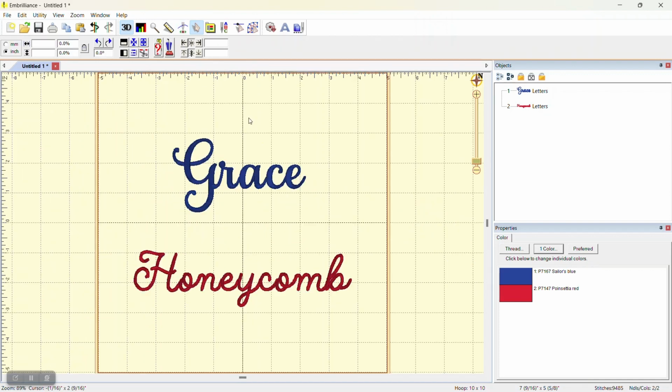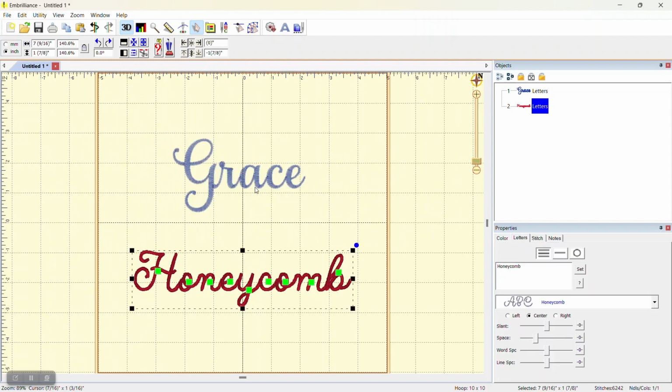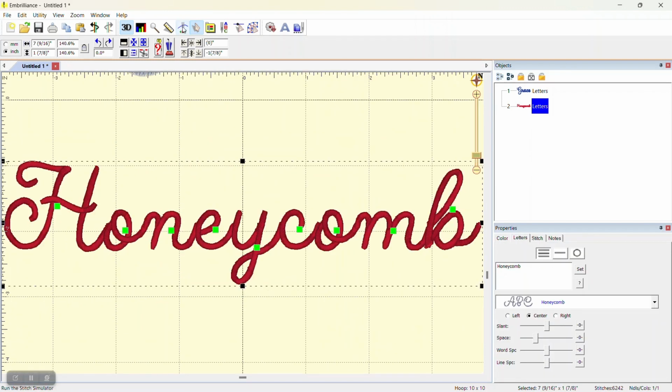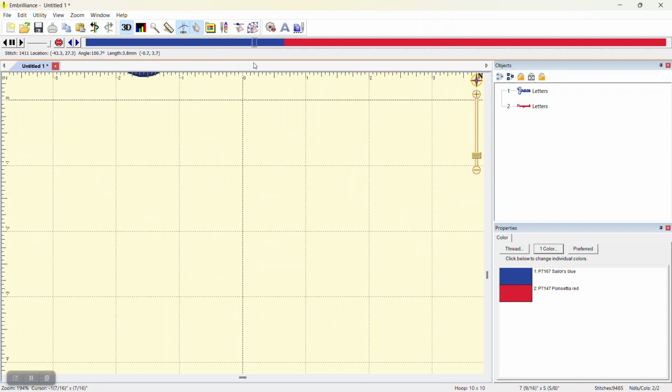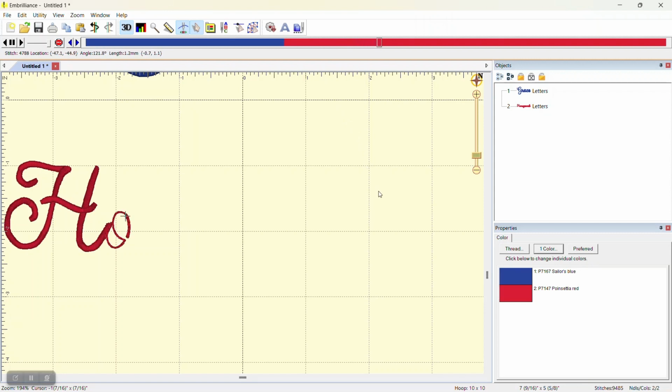Now, if we go back and take a look at the honeycomb font, and we'll make this full screen and look at it in the stitch simulator, honeycomb is a native BX font with nearest point connections turned on. So you'll see that when honeycomb stitches, it stitches all the underlay first, and then it stitches the satin stitches on the outside, and it's going to end right next to the letter O. And there's no stop, no jump, no trim. It just keeps stitching because it's using nearest point connections.